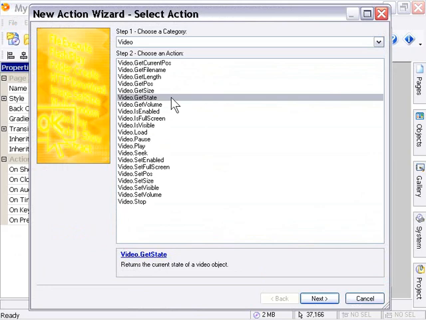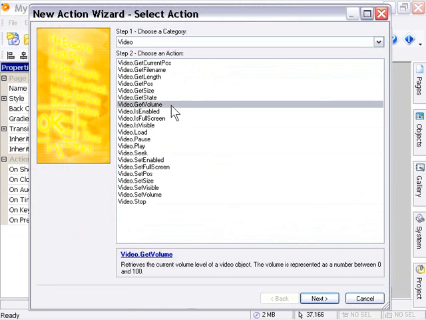Okay. Now we've got the video get volume and set volume actions. Those are companion actions. We can basically figure out what the volume level is of our video at any given time and set that value if we like at runtime. So those are pretty handy.